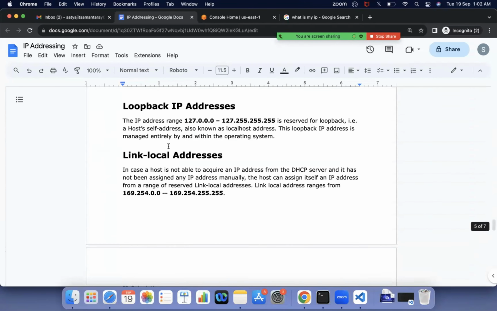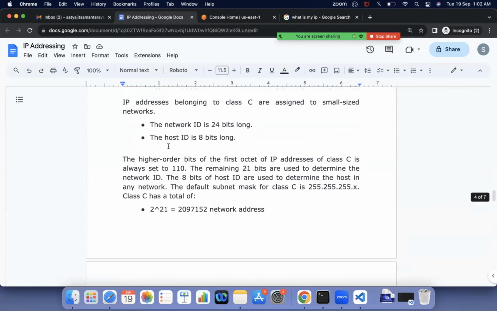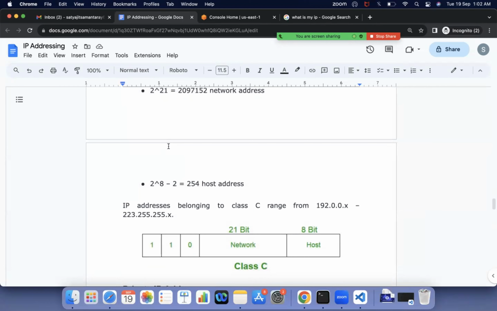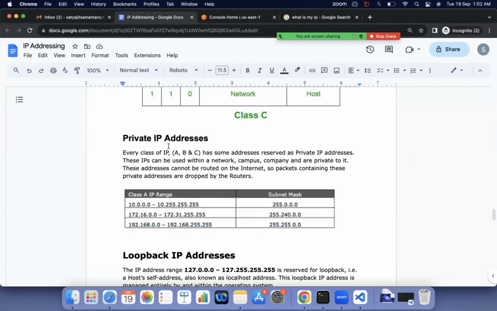Okay, next. So now we understand class A, class B, and class C IP addresses. I told you something about private IP addresses. Private IP addresses are nothing but, in each class, like class A, class B, and class C, some IP addresses are already reserved for private use.